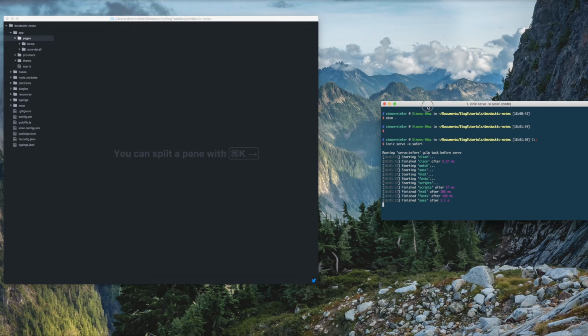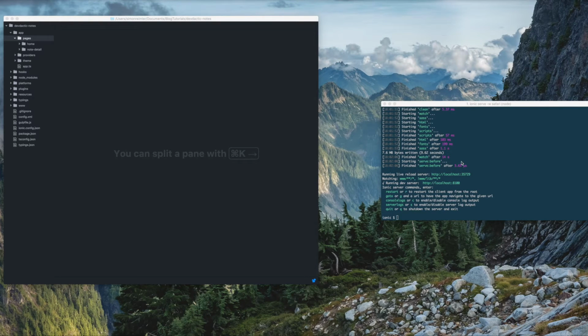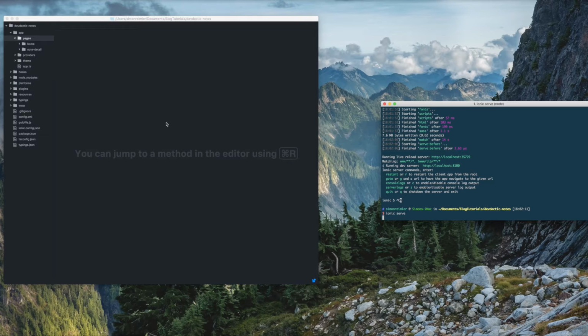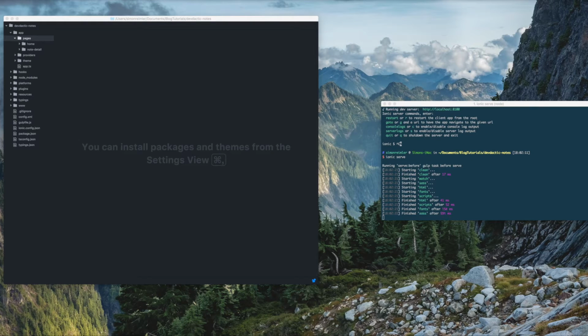So this serving takes a bit longer than what we knew before. Because our classes are in TypeScript and this needs to be compiled, so this can take a bit longer than usual.